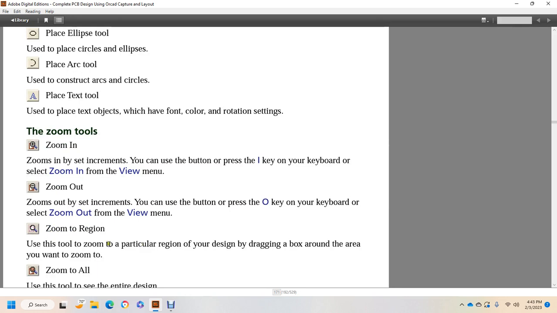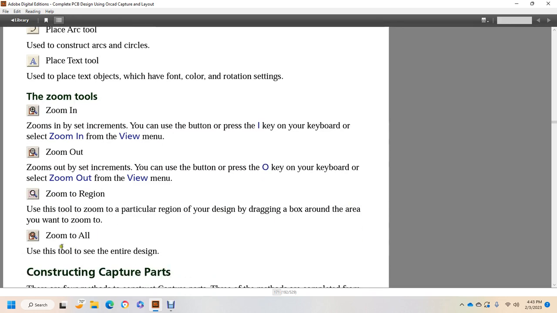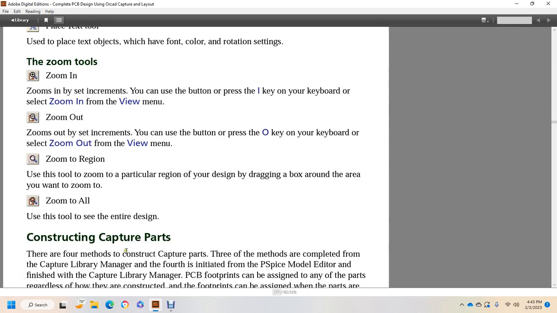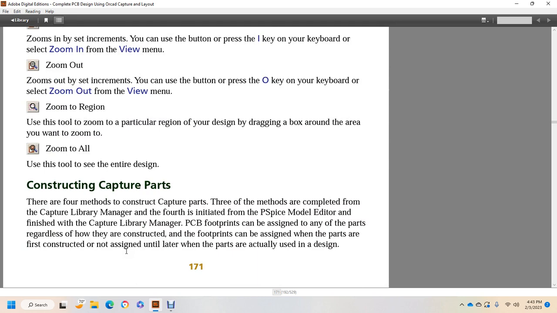Zoom to region. You have the tool to zoom in on a particular region of the design by dragging a box around the area that you want to zoom to. You have the tool to see the entire design, construction, capture parts.